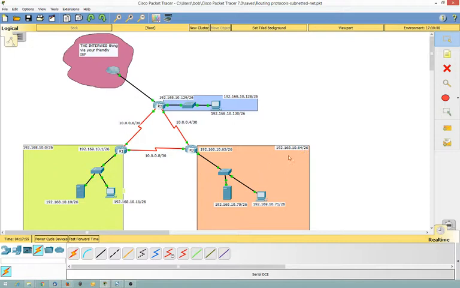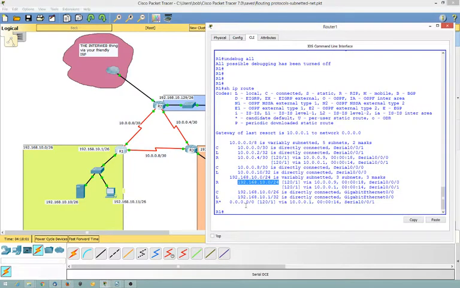192.168.10.64/26 is the orange guy, and 192.168.10.128 is the blue network. So RIP version 2 is good because it's giving us a bit more information, but this is a problem. If we've got discontiguous networks, which we have here, then what router 1 should do is load balance between these two. It's always dangerous with Packet Tracer doing this, so we'll see if it actually load balances.